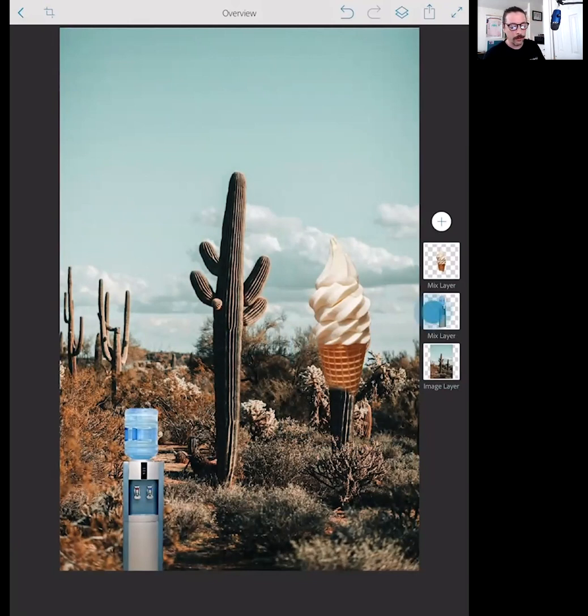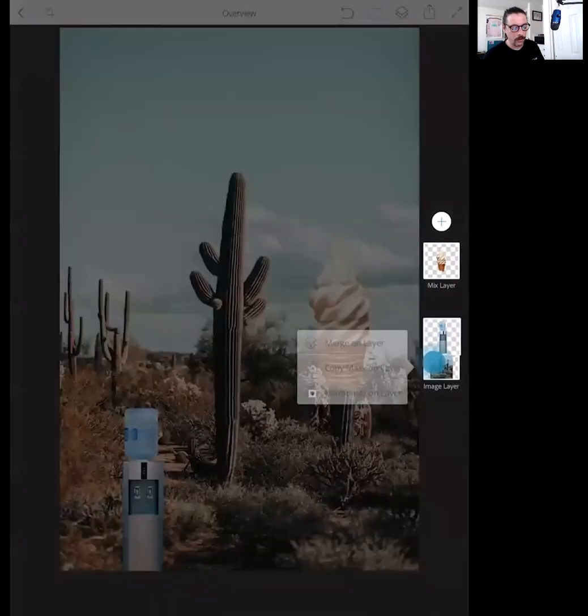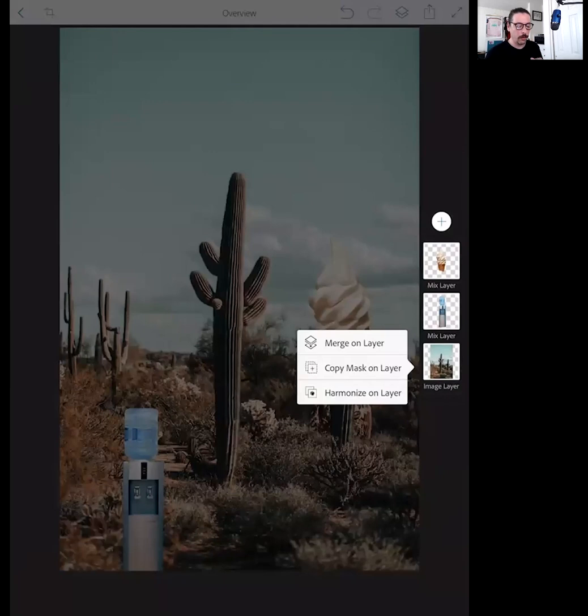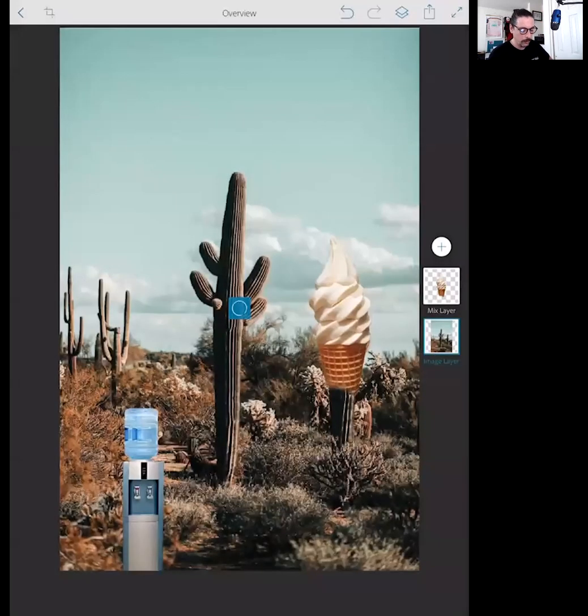If you tap on a layer and drag it inside the layer underneath and then let go, you have a few options. Merging just turns them into one layer. It combines their pixels. Copy the mask means it will apply the cutout from the cooler to the image underneath, which can be pretty useful. And harmonize means it's going to merge them and match their colors. So let's harmonize the water cooler to the background.